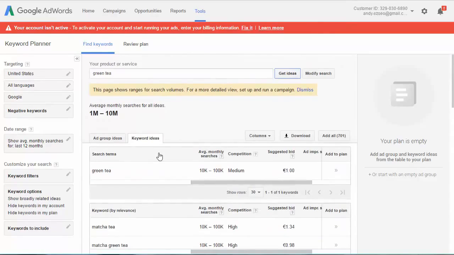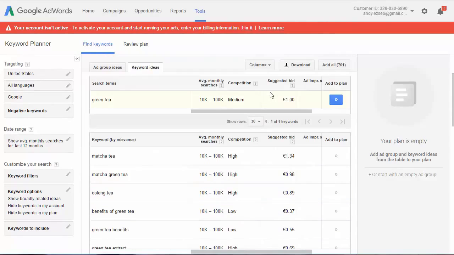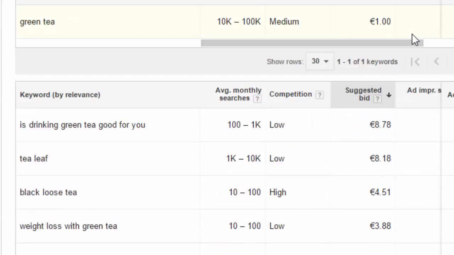And if we look down, we can see an estimated cost per click. We can see the average monthly searches. Now, the old way that we would create web pages is we would find keyword terms that had a high number of monthly searches and a high suggested bid, perhaps a low competition.